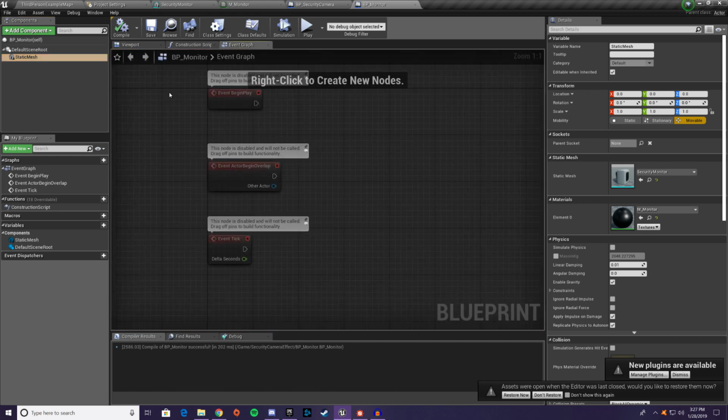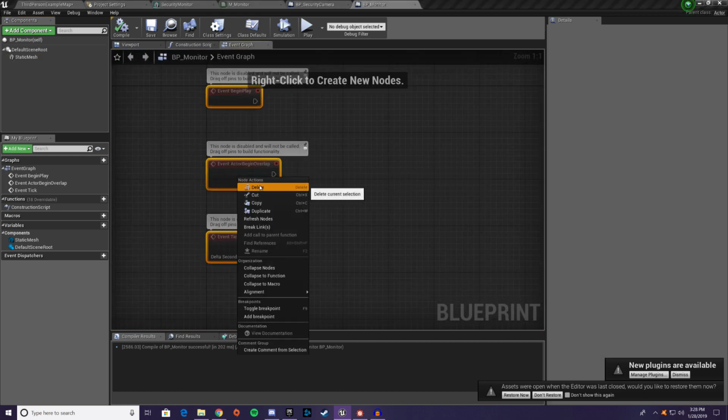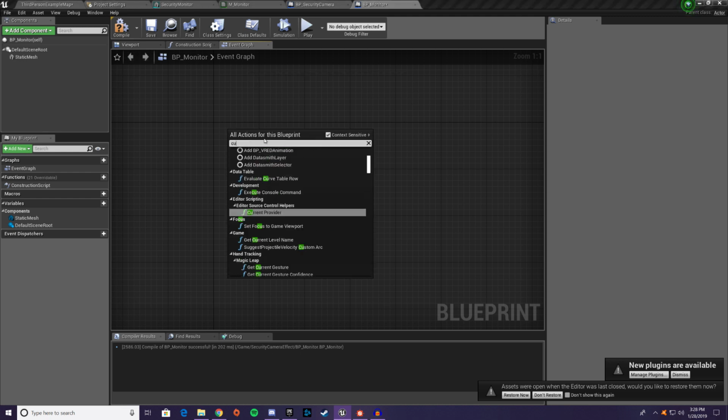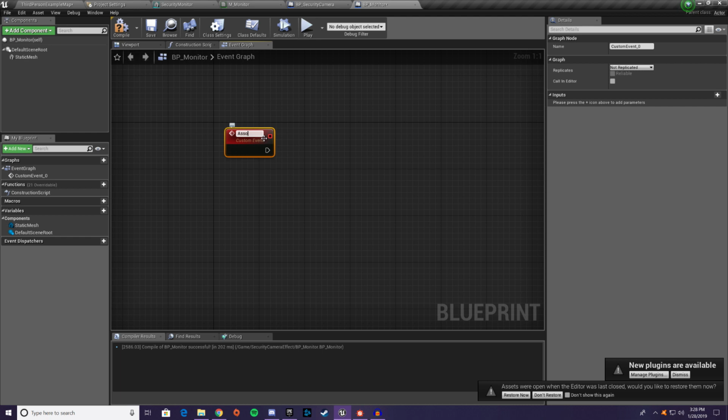We need to set up a little bit of functionality in here so that it's ready to receive what we're sending it. So we're going to create a custom event, and we're going to call this assign screen texture. Wow, I'm having trouble typing. I can't really see my keyboard, so I'm just fumbling blindly.